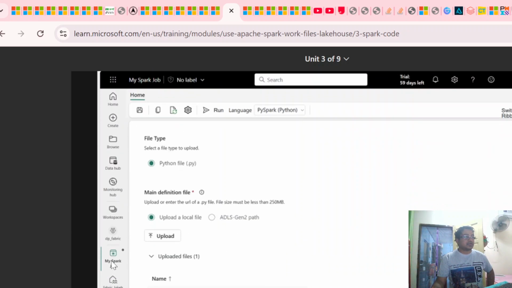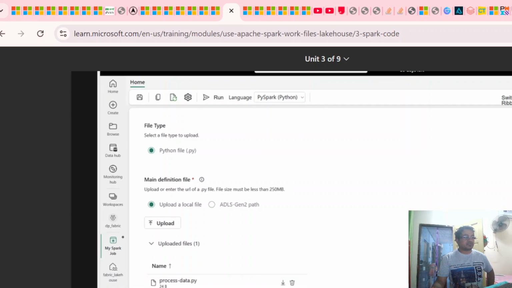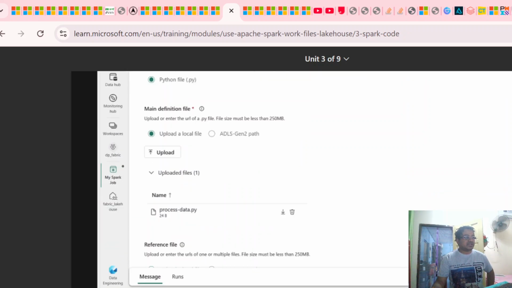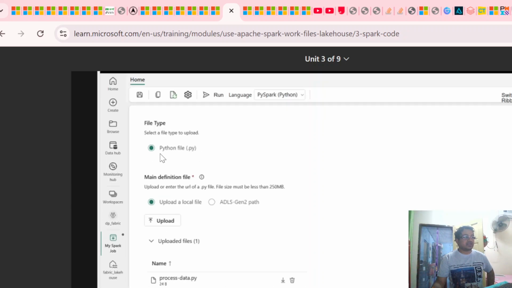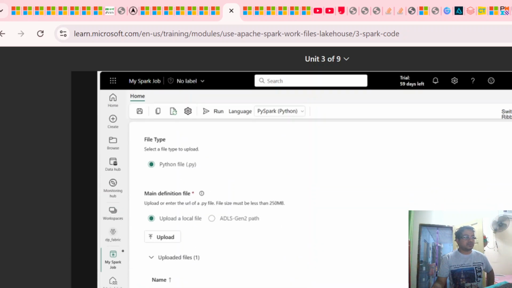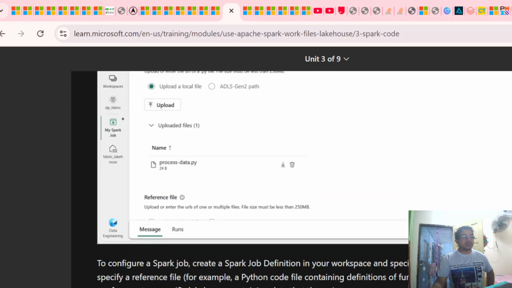So here, when you go to Microsoft Fabric Data Engineering, you can see the Spark job. You can upload a file, for example Python, and it will execute on a scheduled basis.